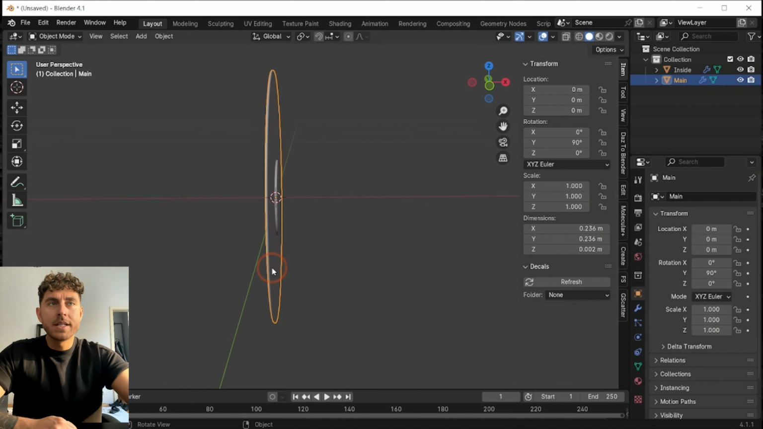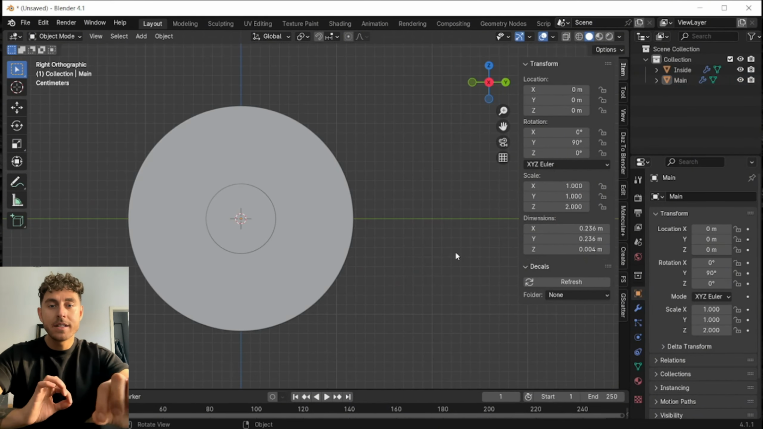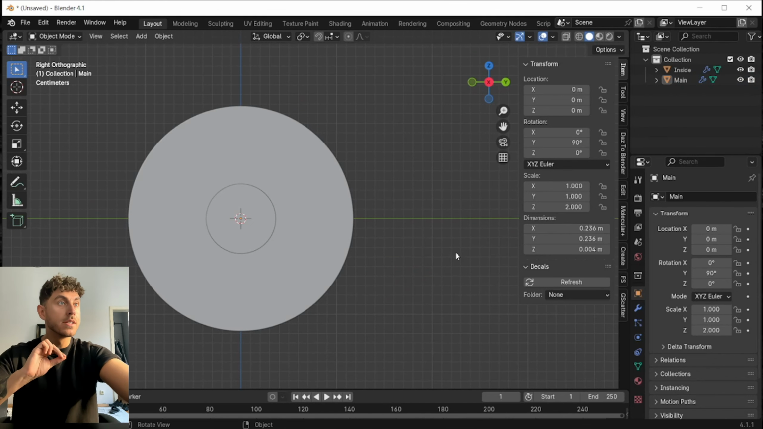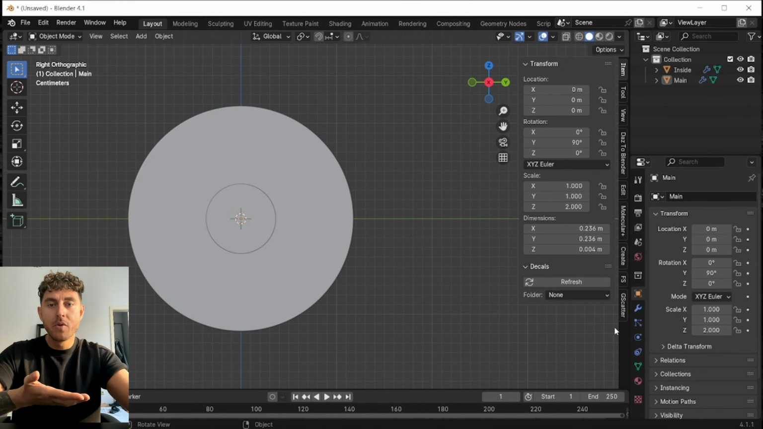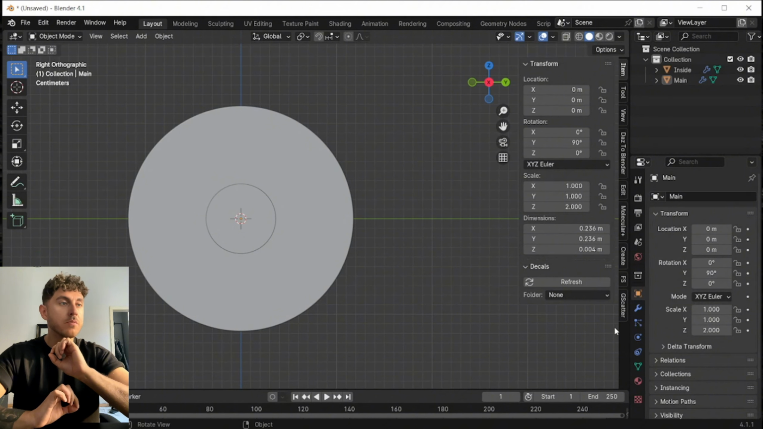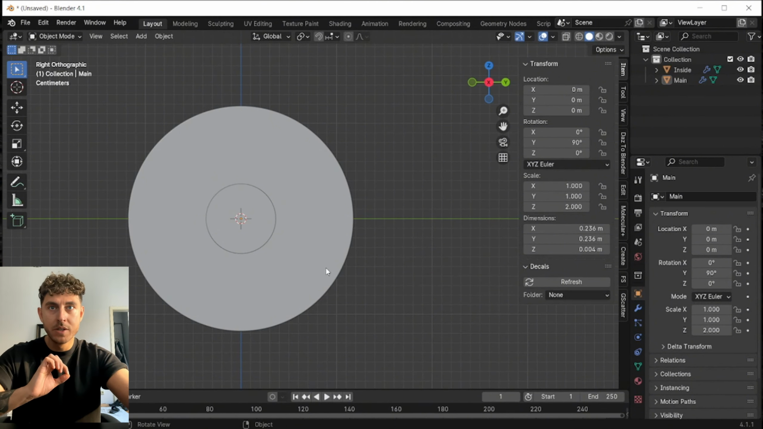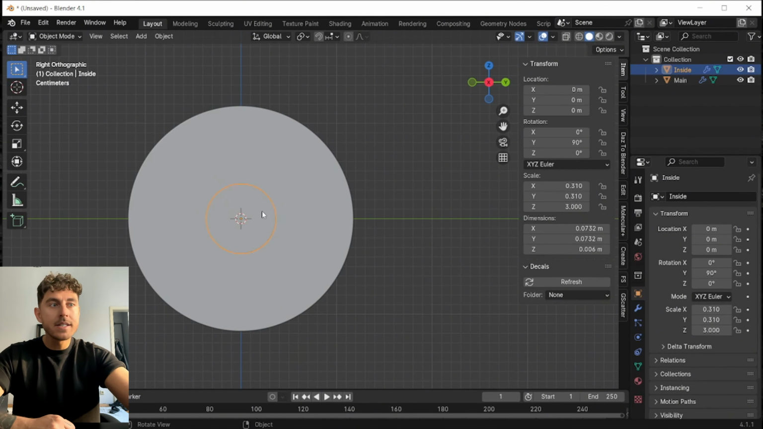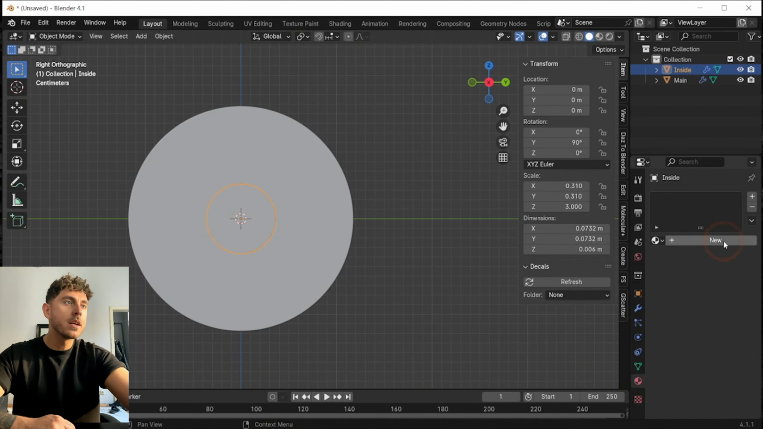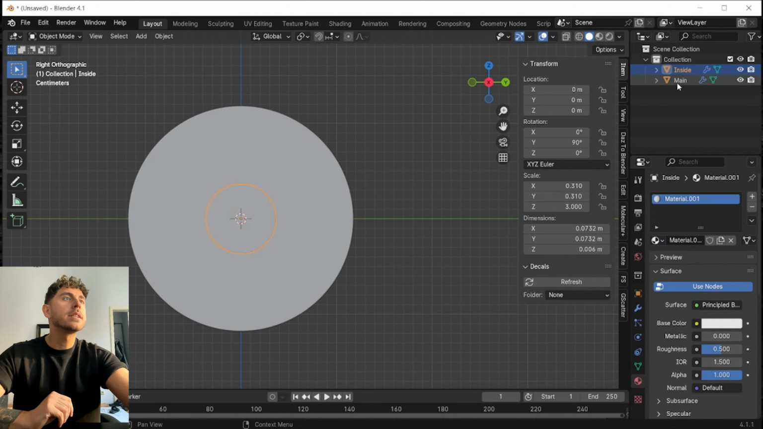Let's select the main object again and make it a little bit thicker, like 2 in Z. That looks good. Later we will create the hole in the CD, but to make it simpler, we will join the objects. That's why we have to create our materials now. Select inside, go here under the material tab, press new material, and select main.